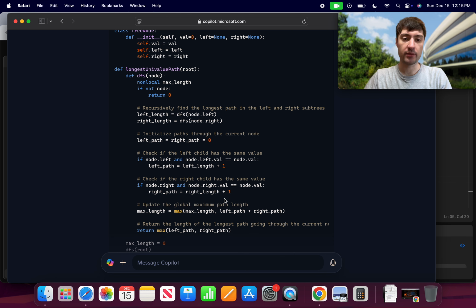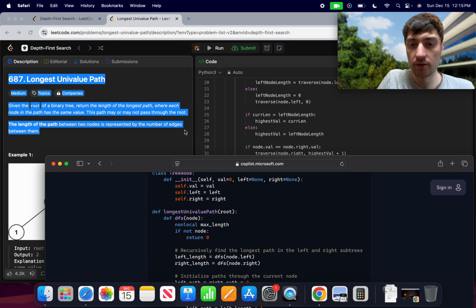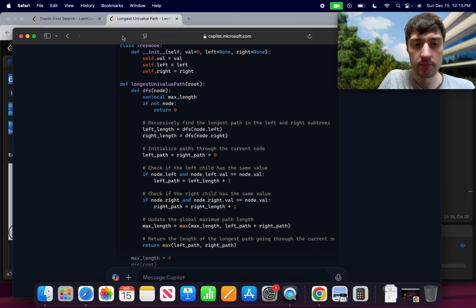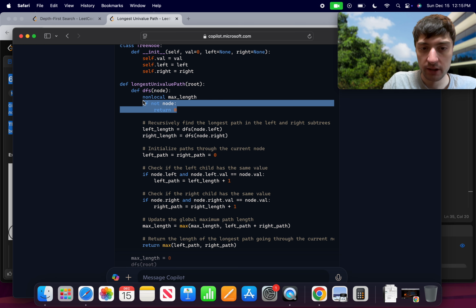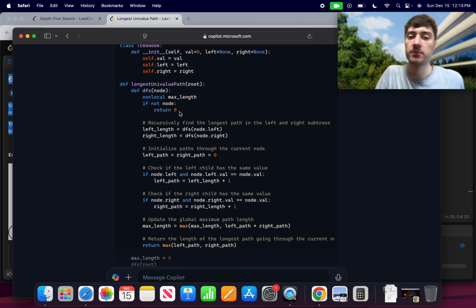So we have this function here, depth first search. This is kind of our helper function. I called it traverse here. So traverse. And then we have this non-local max length, okay? Return if not node. And then we're returning 0. So okay.